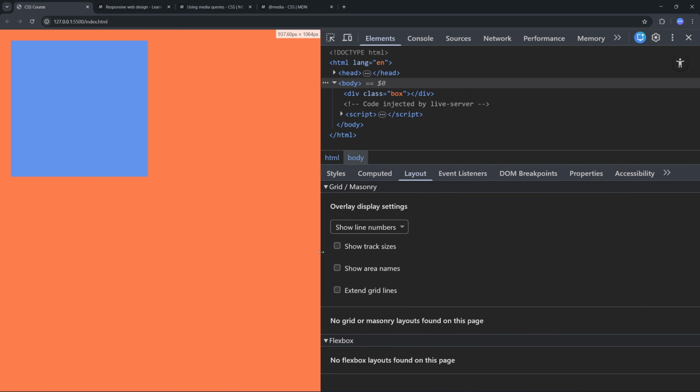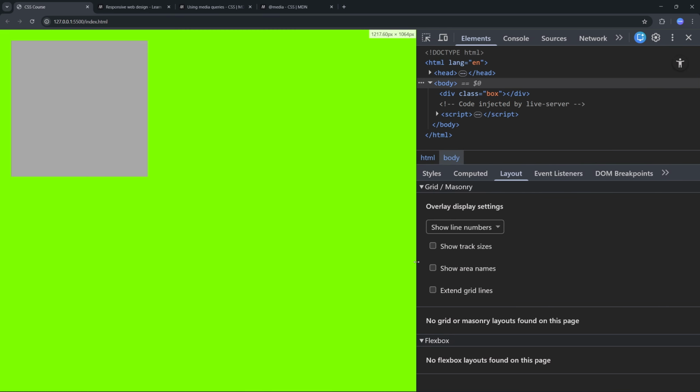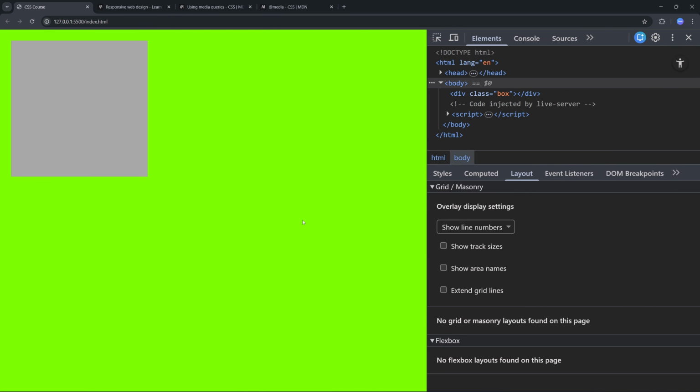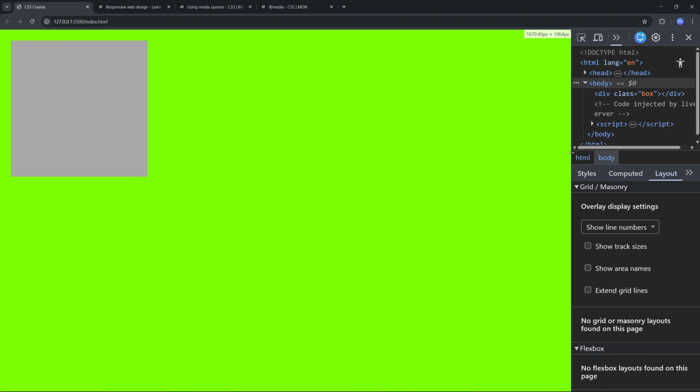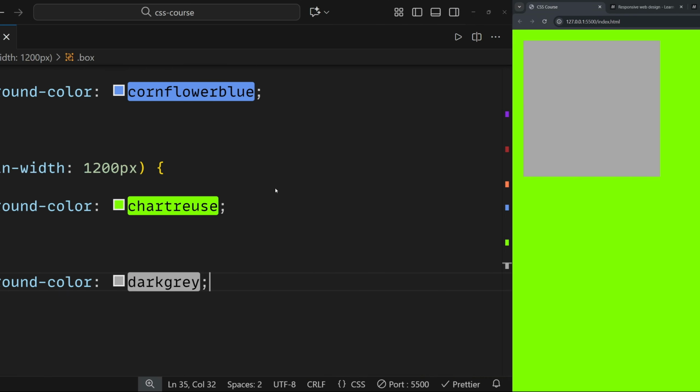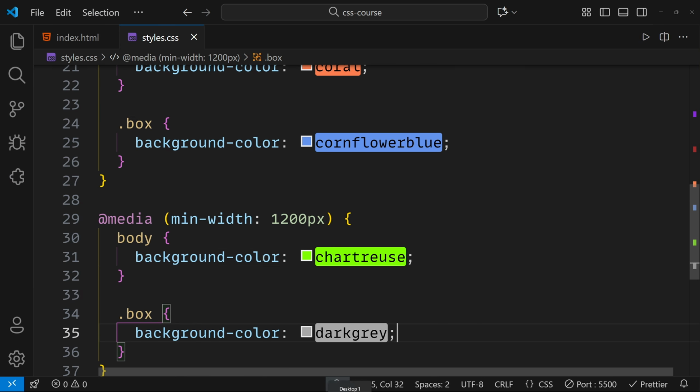And then go ahead, and then we have the width more than 1200 pixels. That is why these styles are applied. Okay, so I hope that makes sense. And this is how we can write some media queries depending on the viewport width.